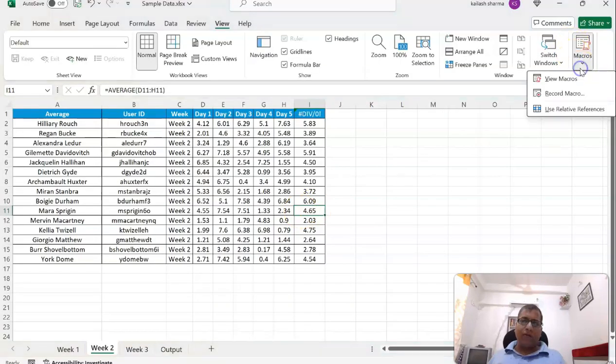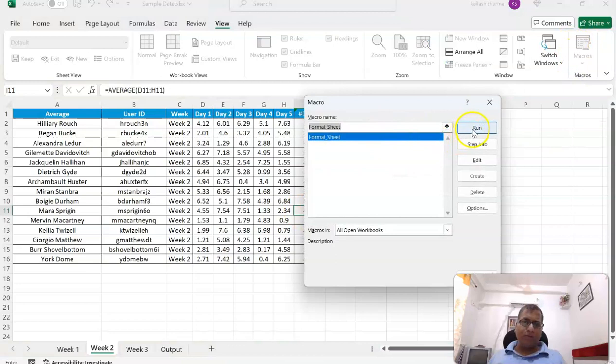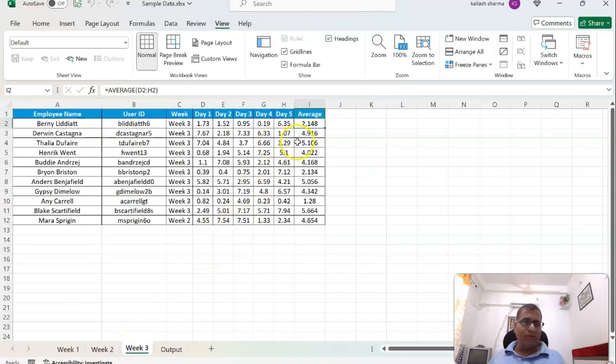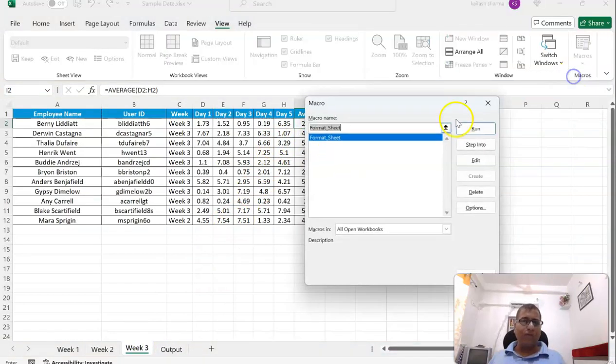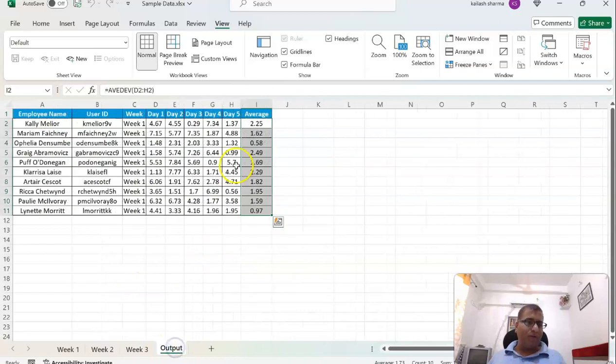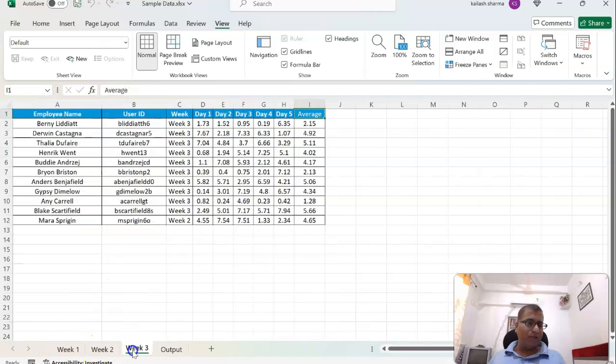Let's try to run it again. View macros, run. Okay, so it worked well, and this time it has fixed my formatting issue here, as well as kept the header. And let's do it in sheet 3 also. Hopefully this should work well, right? So view macro, run, correct? So this way we are able to produce the expected output that we were seeing across the sheets.